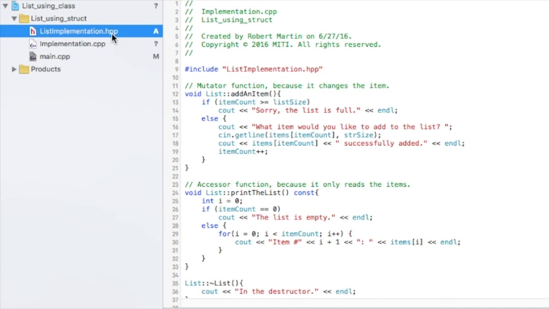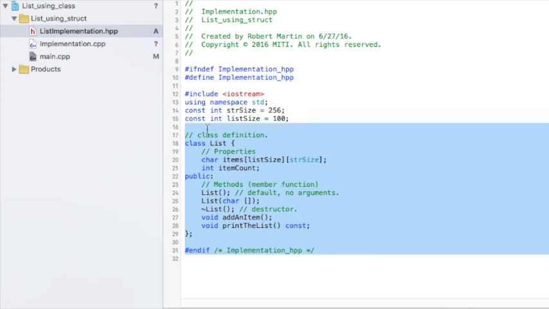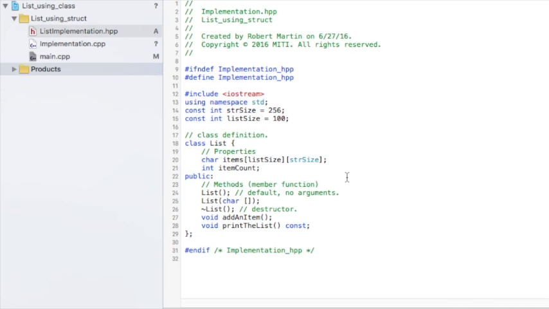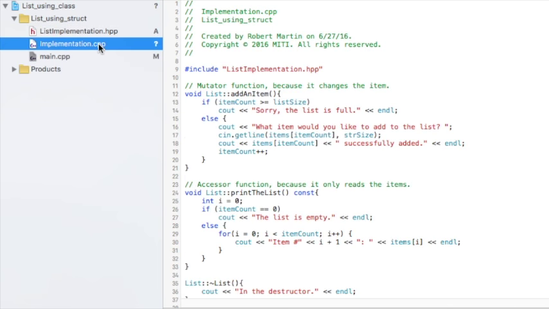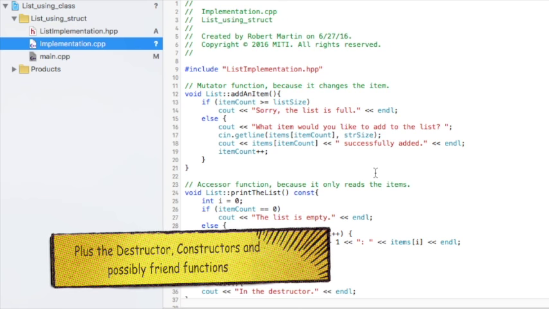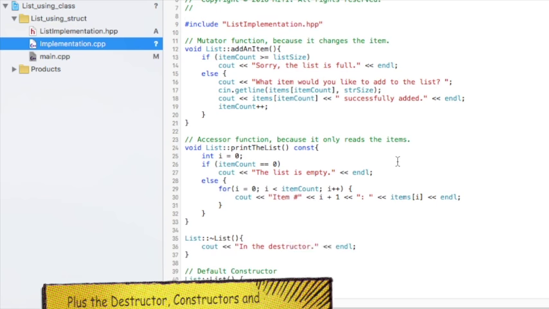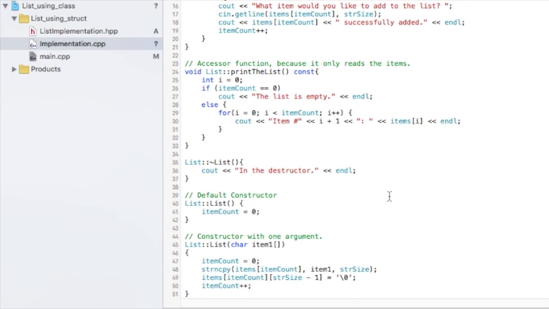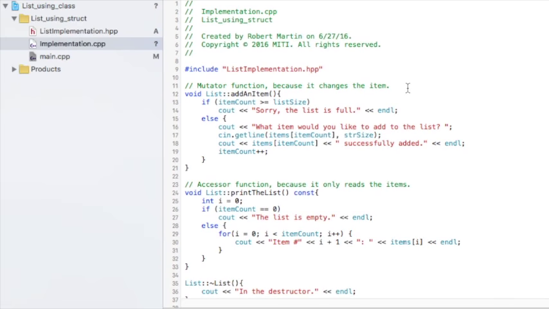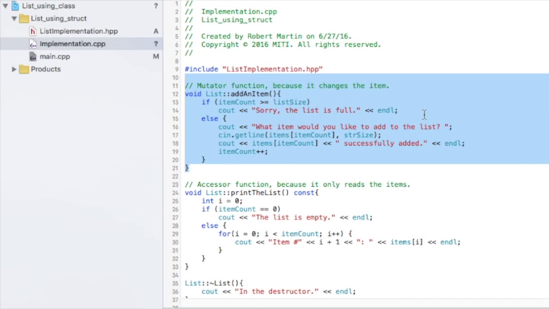And the reason for that is because we can see that all of the information for the list is included in the header file. And then in my implementation file, only the methods involved with the list implementation are included here. So I can just give them this file and there won't be any other code involved. We can see that we have a couple of constructors here, and then we have a destructor, and then we have a member function called print the list, and then we have add an item, which is also a member function.